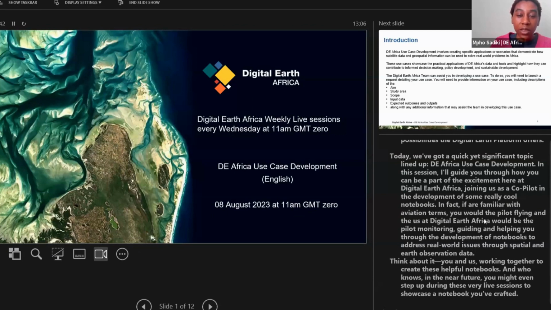science team. This is a very special and important part of the work that we do here at Digital Earth Africa because it represents the concept of co-development. You have an idea, you bring it to us, and we assist you to bring that idea to life through the use of Earth observation data and spatial data as well. If you're familiar with aviation terms, you might think of it as you're the pilot flying and we're the pilot monitoring. You just work on the use case while we guide you and assist you with that development. So today I'm going to take you through what you need to do to get in contact with us to request assistance with a use case.